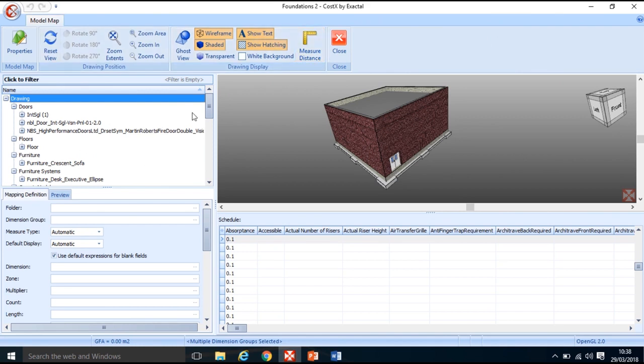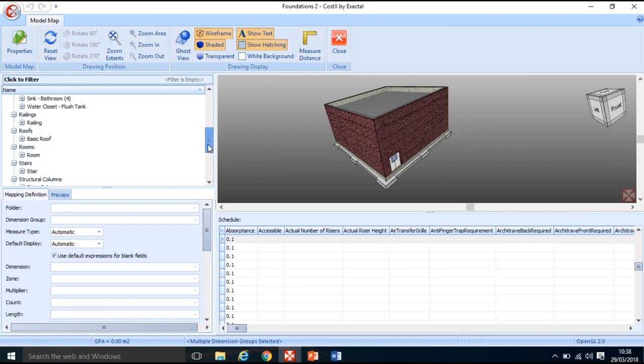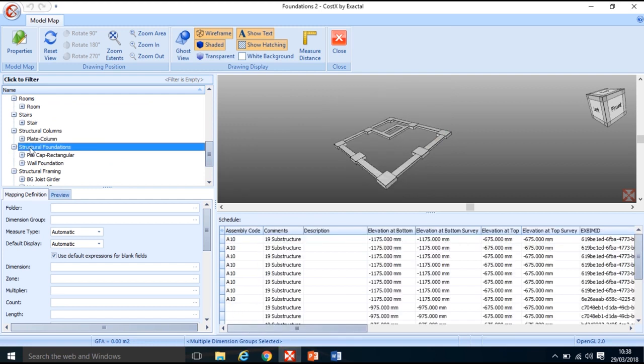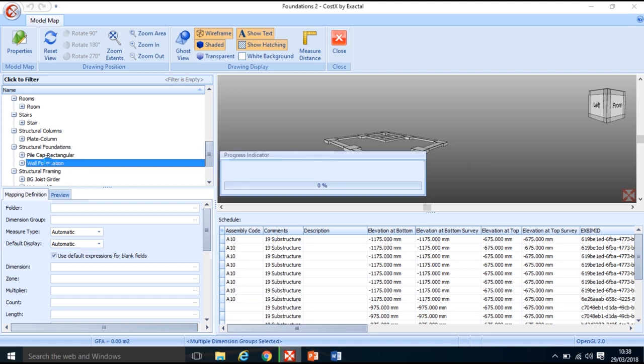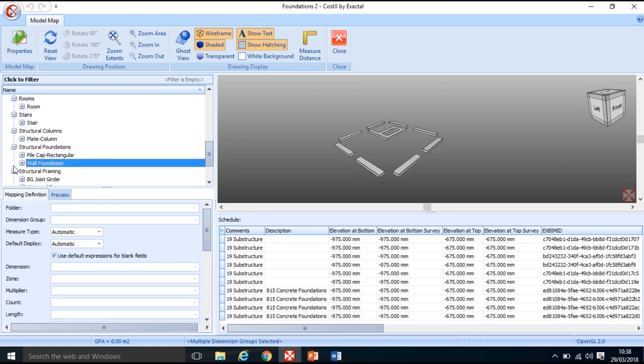and I'm into my model map functionality. Scroll down to structural foundations. I'm going to create mapping definitions for the structural foundations. Now I can create one for that parent folder there, structural foundations, and it'll govern what's essentially below it in subfolders. But I'm going to do two separate mapping definitions. I'm going to do one for the wall foundations and one for the pile caps because they're slightly different. If they were similar, like if I could extract quantities in a similar way, I would do one mapping definition and keep it simple, but I'm going to do two.